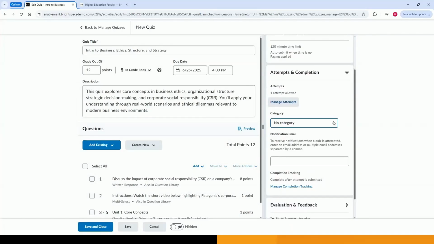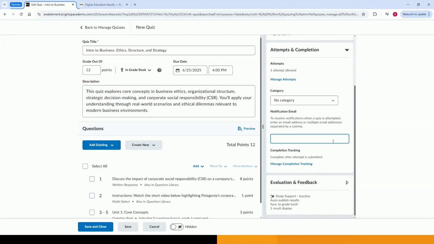If you want to have your quiz in a category, you have the option to add it to a category here just for organization purposes, or actually create a new category if you'd like to. And then if you'd like to actually receive a notification email each time a learner submits a quiz, you have the option to do that here as well.